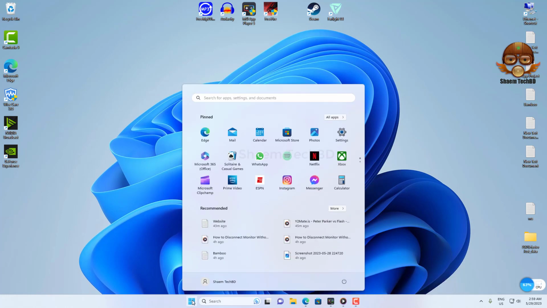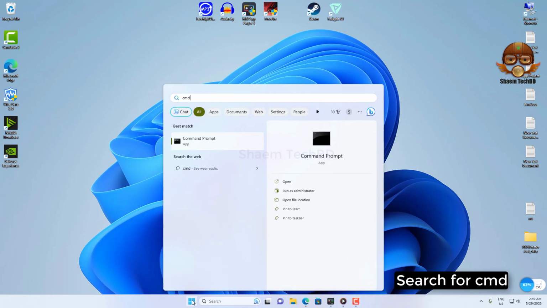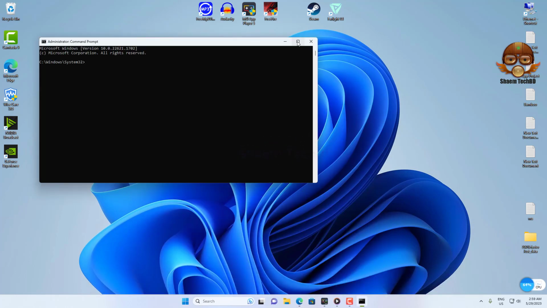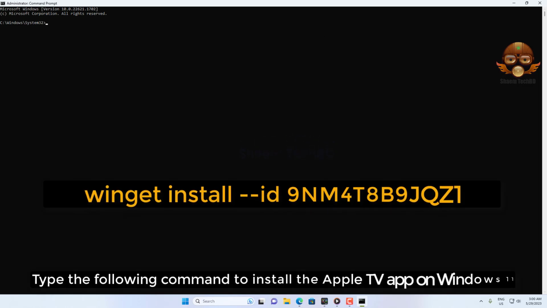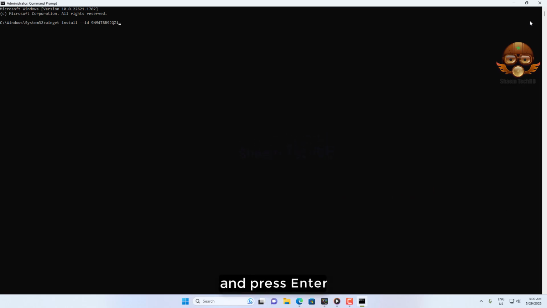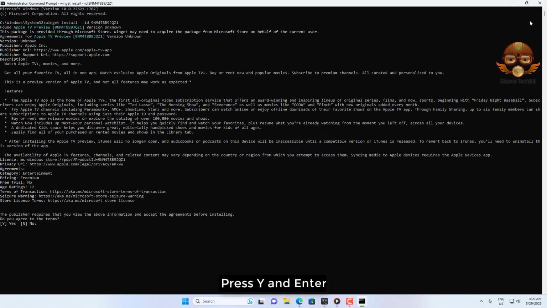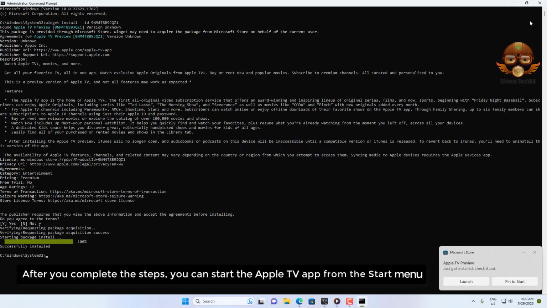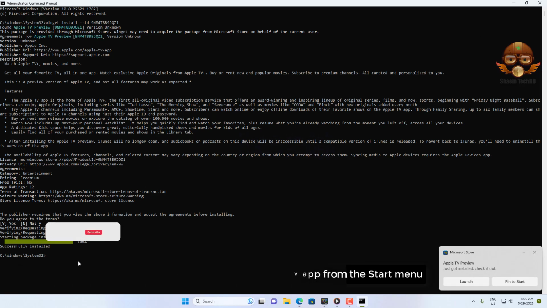Open Start. Search for CMD. Right click the top result and select the Run as Administrator option. Type the following command to install the Apple TV app on Windows 11 and press enter. Press Y and enter. After you complete the steps, you can start the Apple TV app from the Start menu.